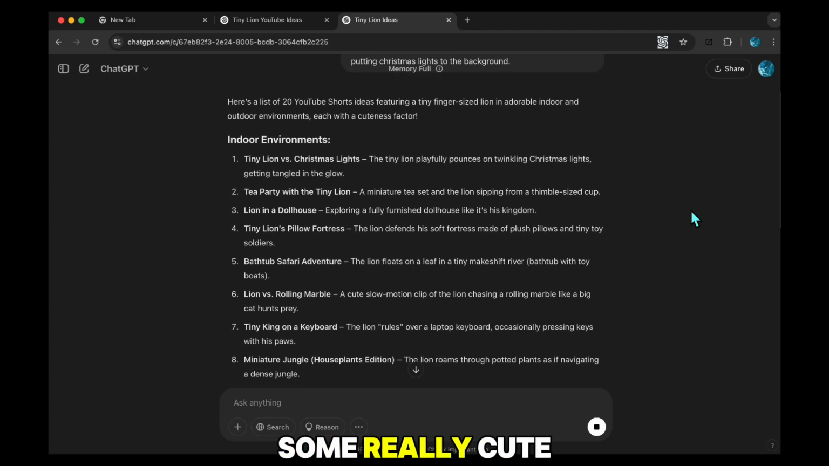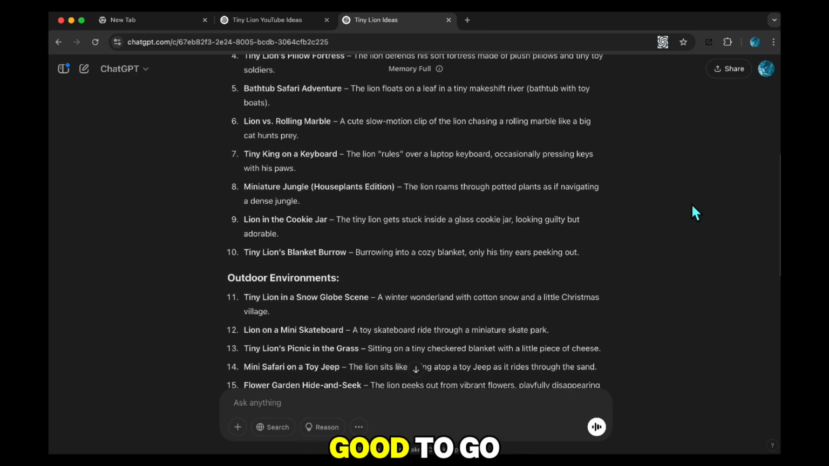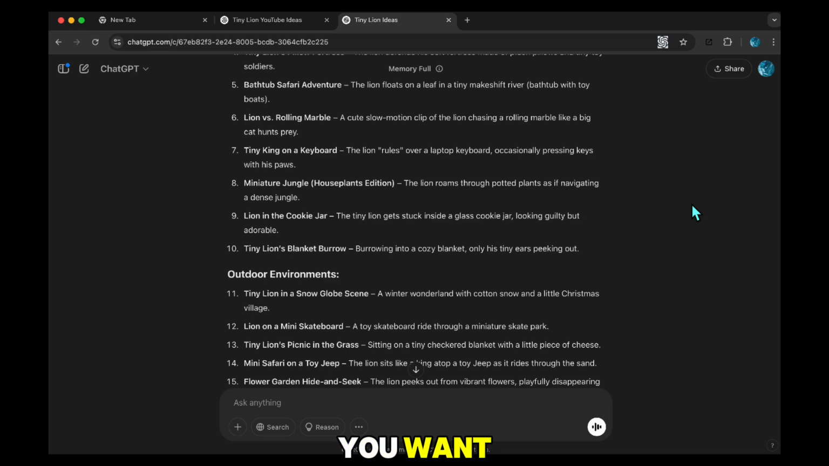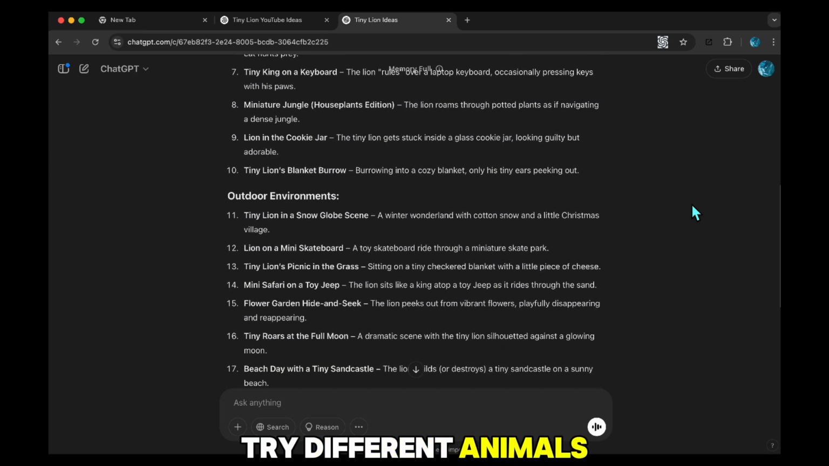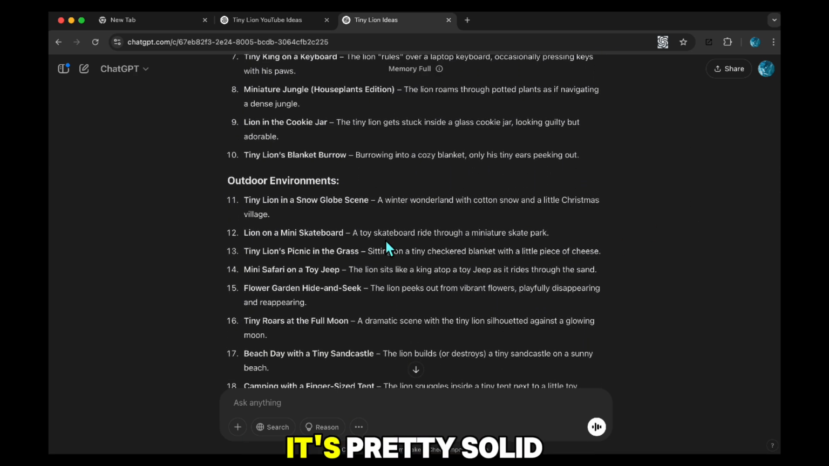Yes, I'm seeing some really cute and fun ideas. I think we're good to go with this first version. Of course, if you want, you can tweak it further, try different animals or ideas here. But I think it's pretty solid as is, and we can move on to the next step. Now, let's use these prompts to create our images.